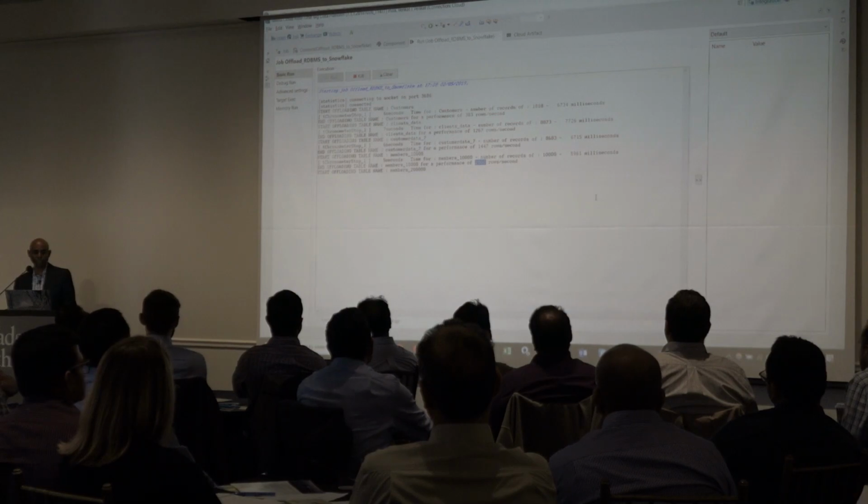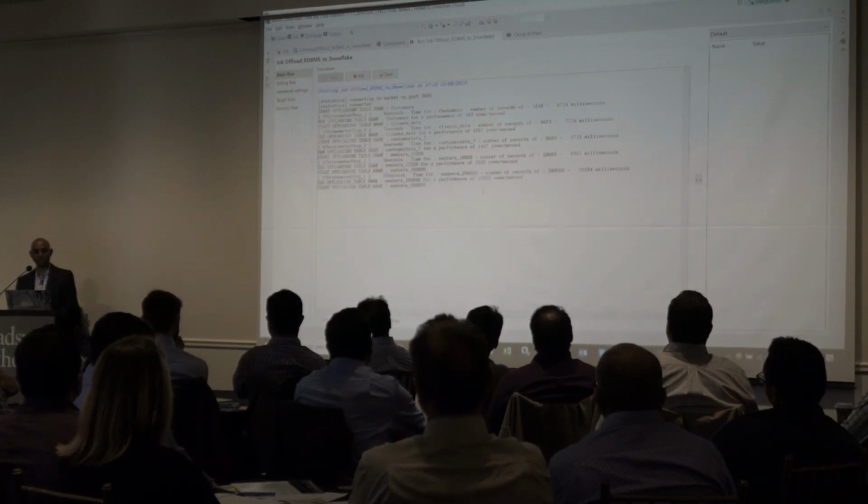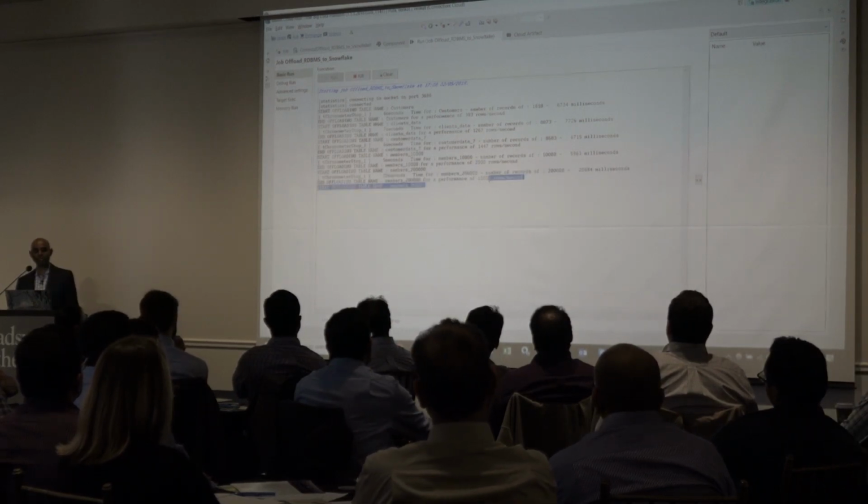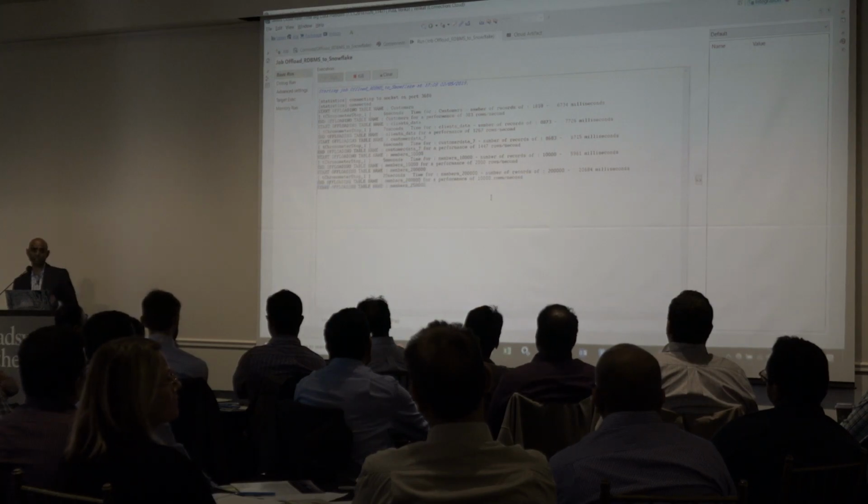tables like 200K, 500K and 1 million, and there you'll see the processing speed would increase to, in this particular case, 10,000 rows per second, and then it would be increasing further up.